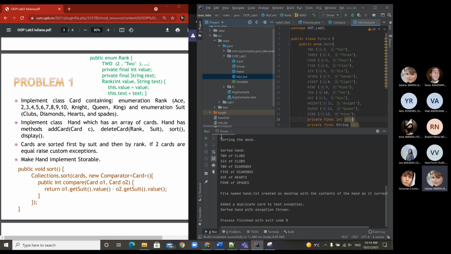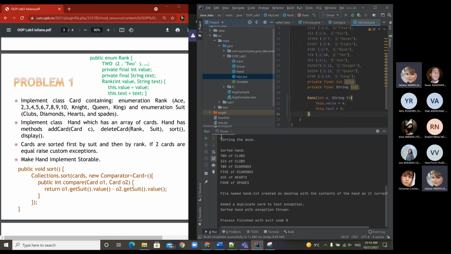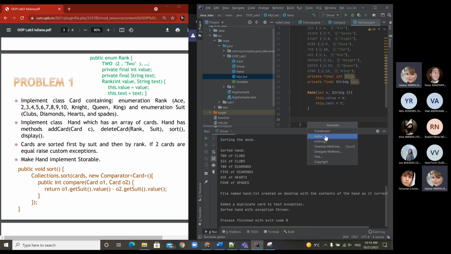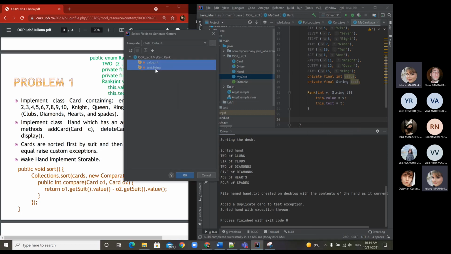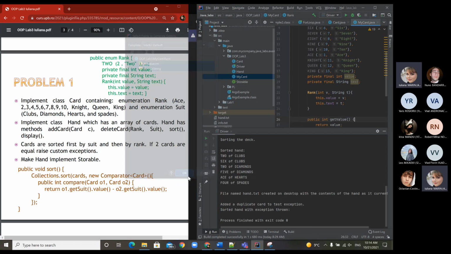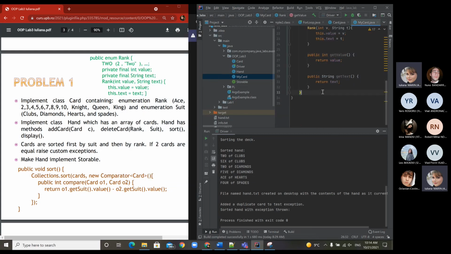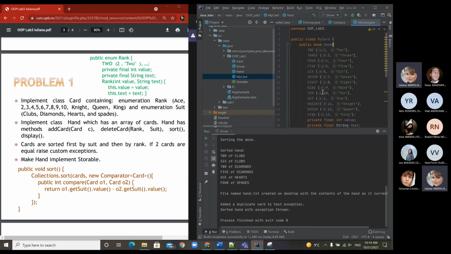Having them one by one, you should also have the getters and the setters. So let's insert them automatically. These getters. The setters you cannot generate because the fields are final. All right, good. So this is what you have here for rank.